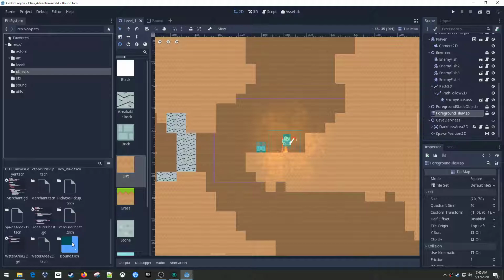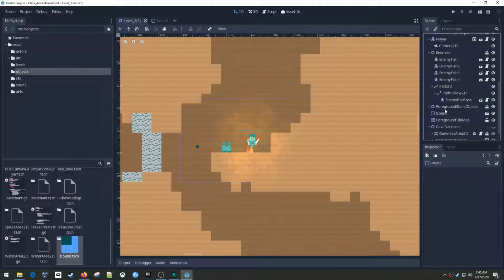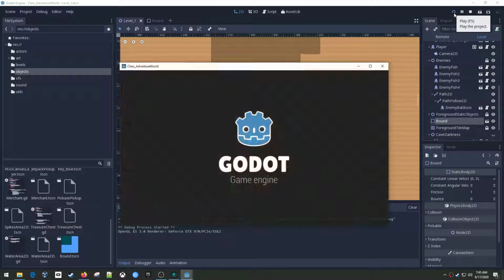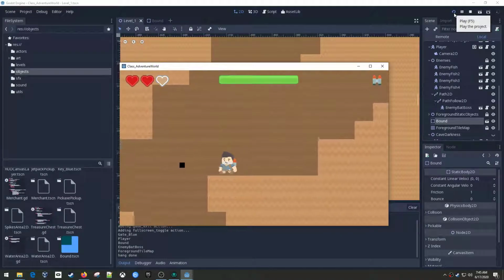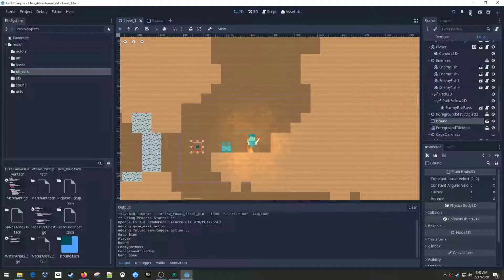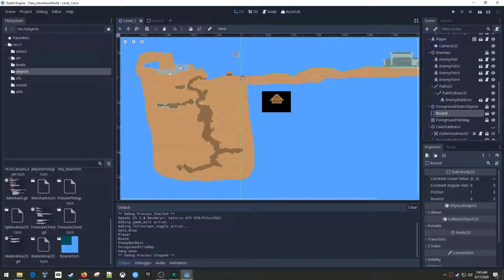Where'd you go? There he is. So we'll add it. It's really small. Not nearly as big as I thought it would be, which is fine. Let's try it. Alright, so there he is, and I can collide with my ultra tiny bound. But that's okay, because we're going to scale it up to what we need here.